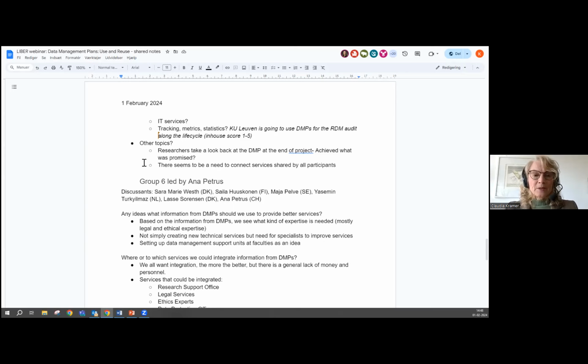And as we learned from the presentations at the beginning, there's a need to connect the services shared by the participants, to discuss the tools, and maybe to share those tools and make connections for exchanging the data out of DMPs into other services and tools at the universities. So that was the output from our breakout room 5. Are there any questions?